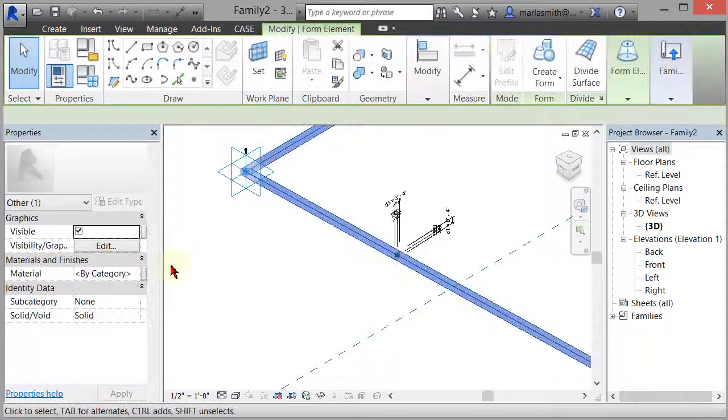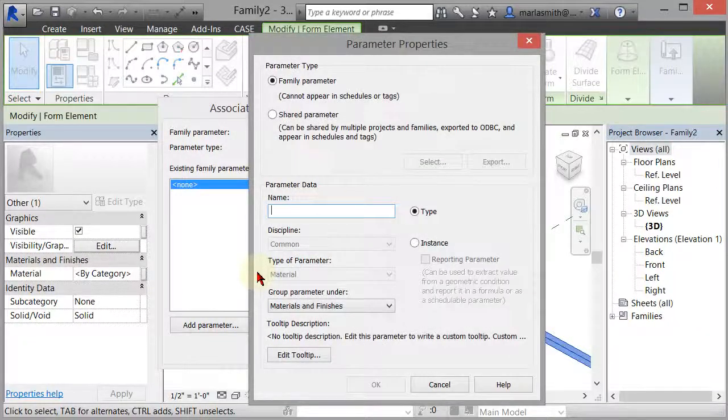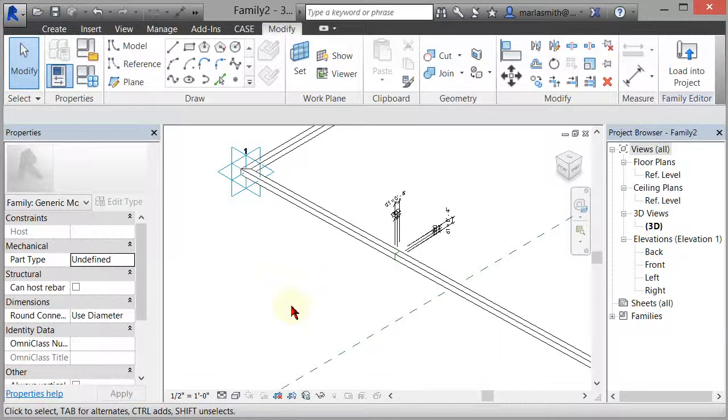I can pick that frame, come over to the material, and add a material parameter to it. So we'll name this 4-point mat, and we'll make it an instance and click OK. Click OK. Now it's ready to be loaded into the project. Alright.